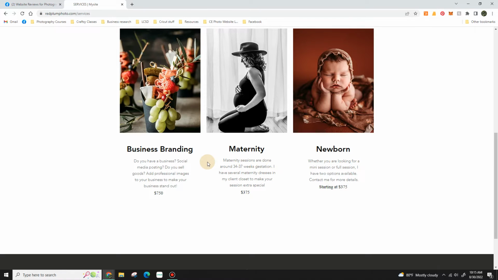Maternity sessions are held around 34 to 37 weeks. You'll have your choice of maternity dresses from an exclusive client closet to make your session extra special. You don't even have to say I. There's no I in that. But it's telling them what they get. It's subtle, but it's really key.